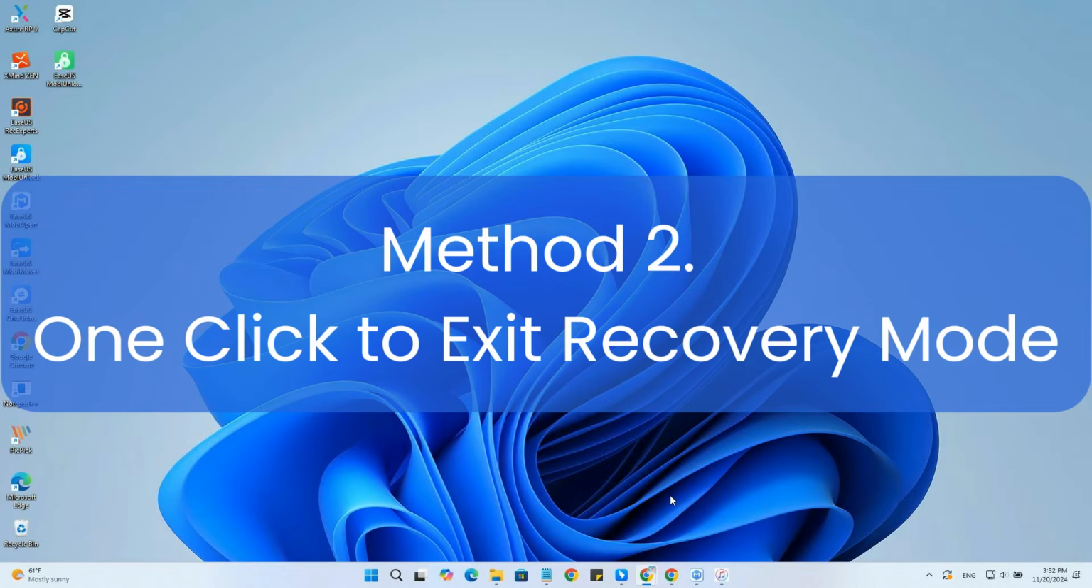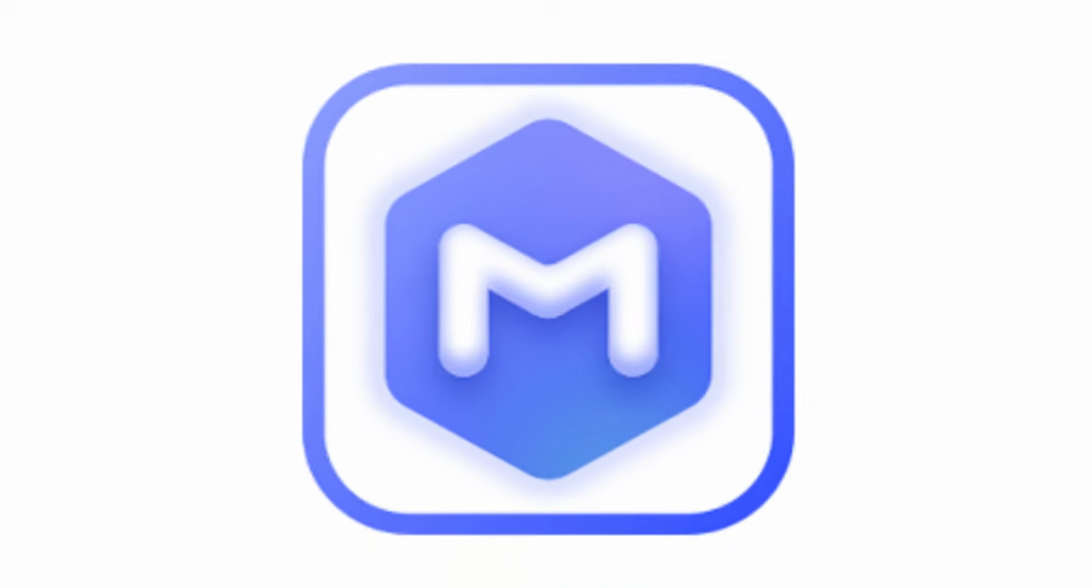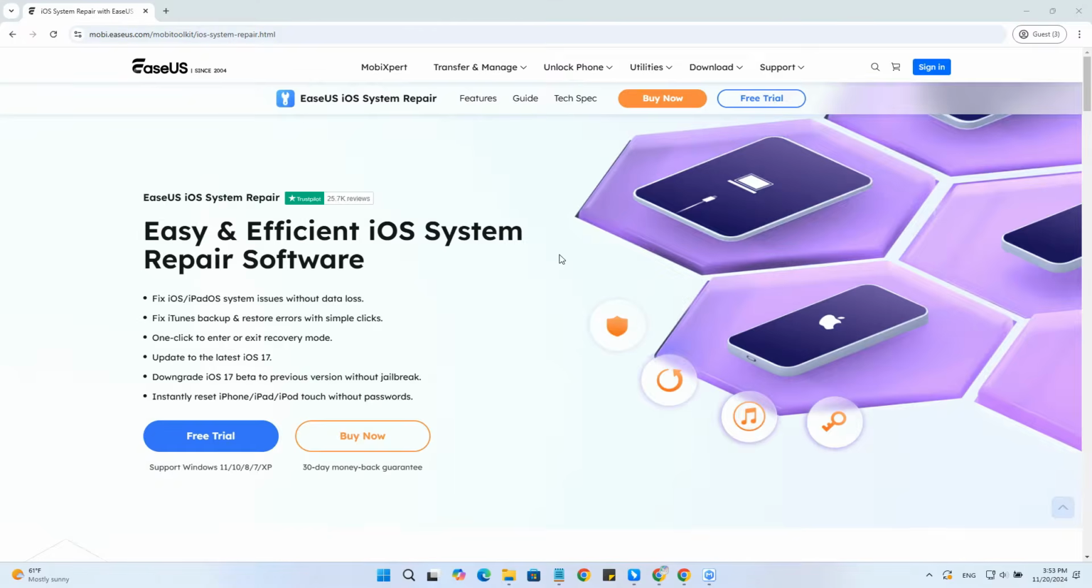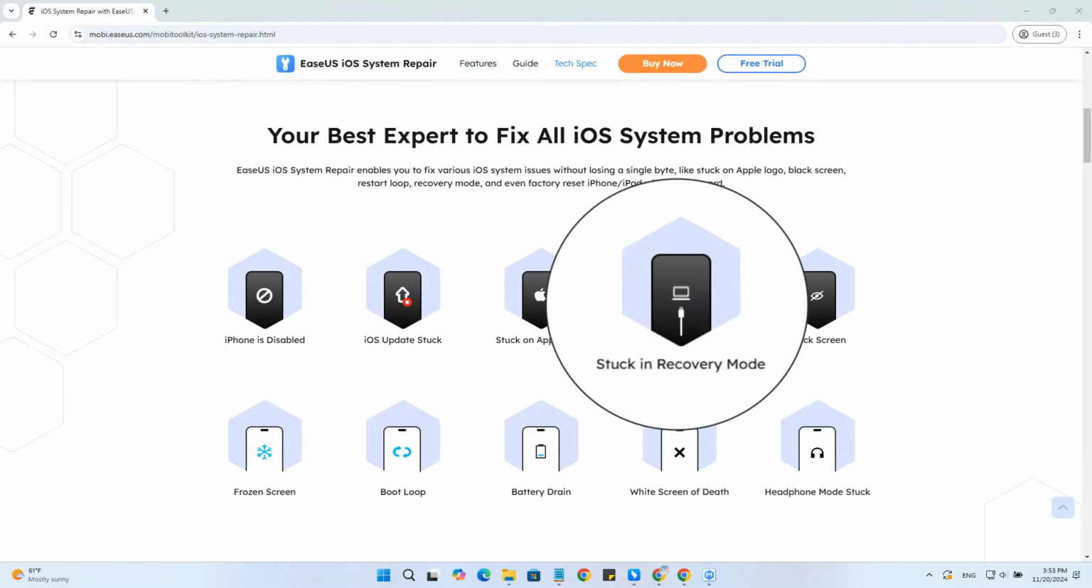If restarting doesn't work, EaseUS MobiXpert can help you exit recovery mode in one click. EaseUS MobiXpert can fix multiple system issues, of course, including iPhone or iPad stuck in recovery mode. Download and install the software through the link in the description below.